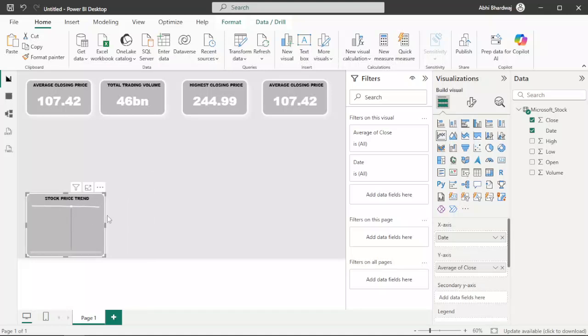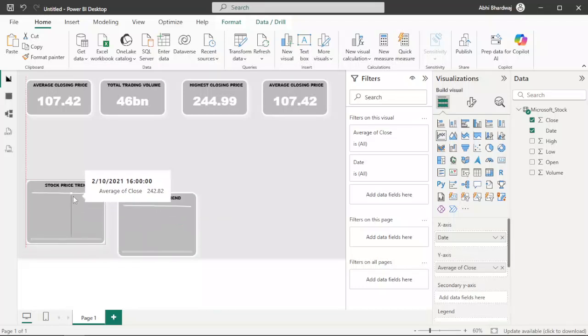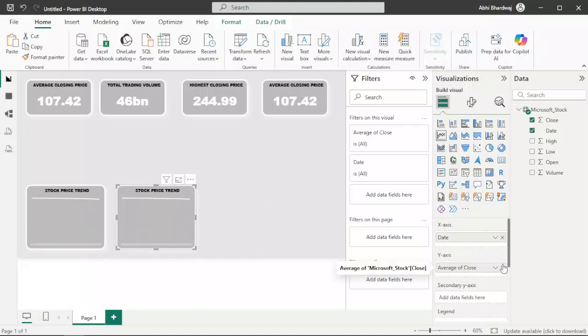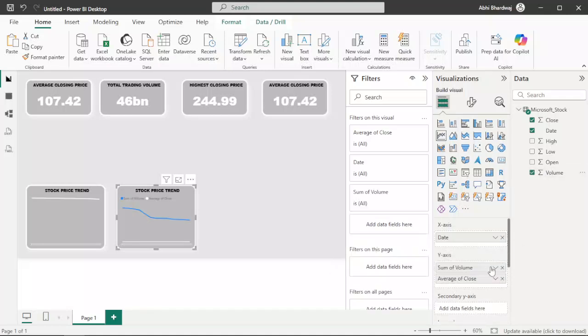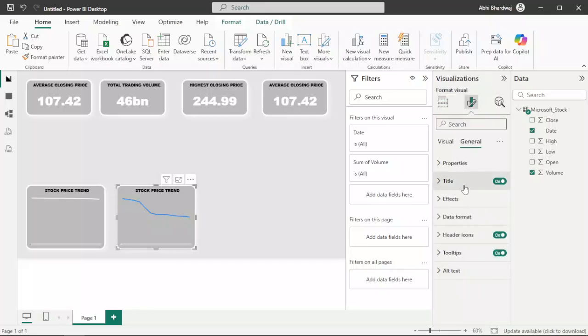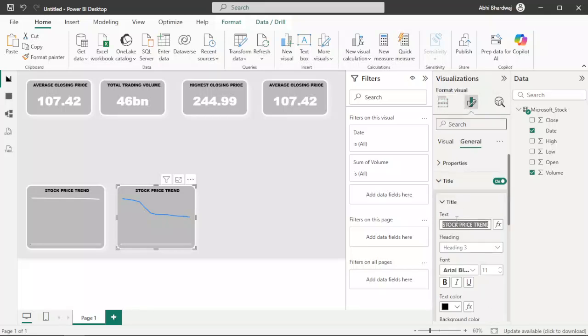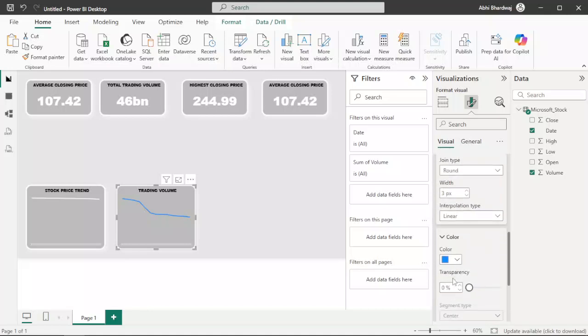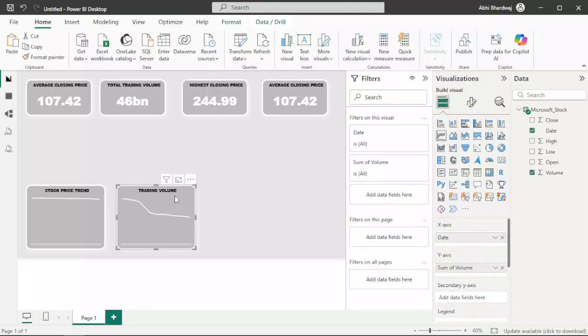Okay. So now let's have another visualization, which is going to be column chart. So date we already have. Let's have volume, and it's gonna show trading volume. Okay, and in the line let's have white.